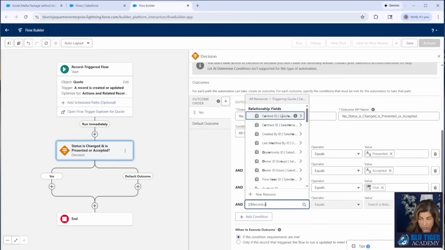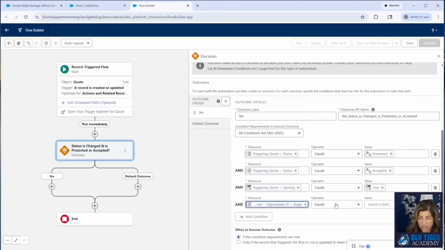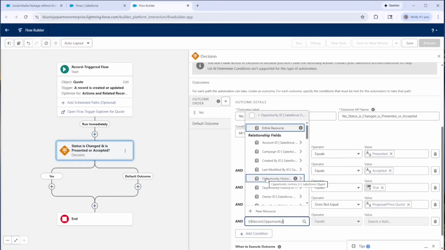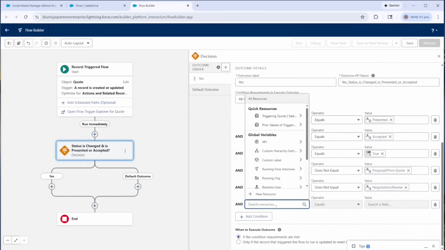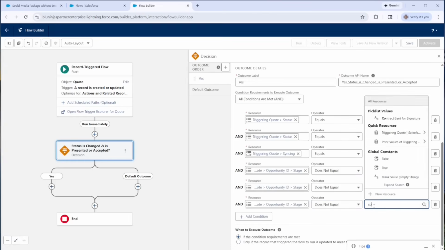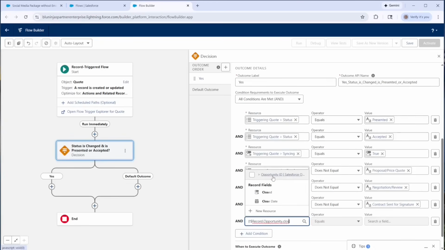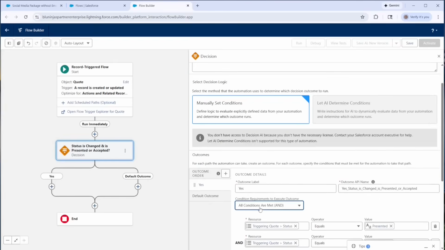And then we want to make sure that we don't overwrite any stages that are further advanced down the sales process with an earlier stage value. So we're going to make sure that the stage doesn't equal certain values. Then we also want to make sure that the opportunity is not closed. And then we're going to add some conditional logic here.